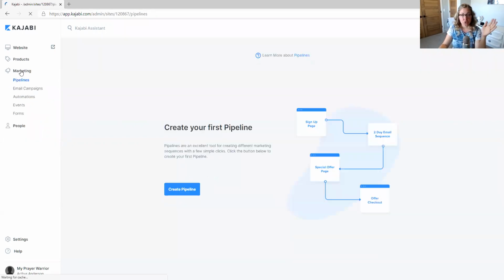So our first week, we went over your website and your settings and all of that. Last week, we went over your products and your offers. And so this week, we're going to be going over pipelines and email campaigns because this is how you start really marketing your product. So a pipeline is the same as a funnel.